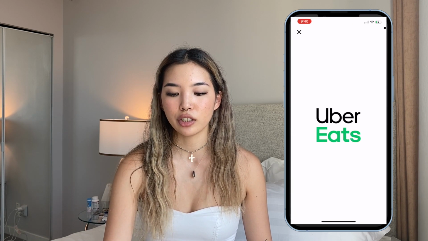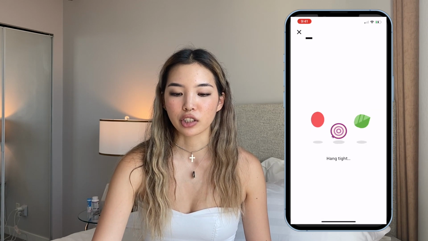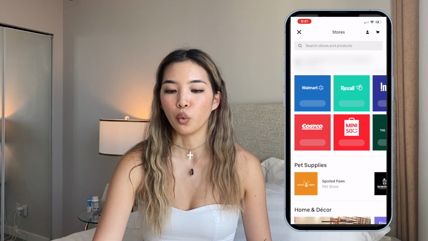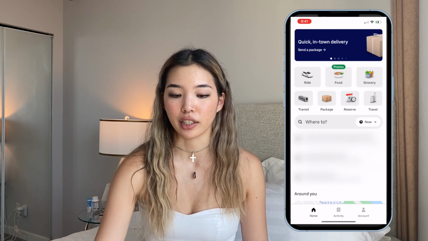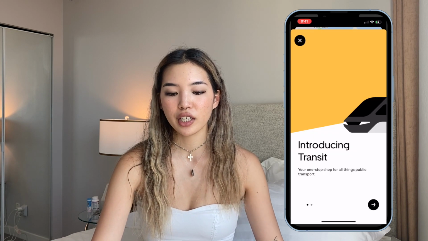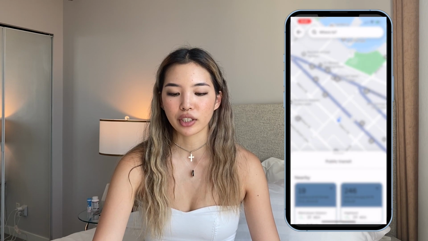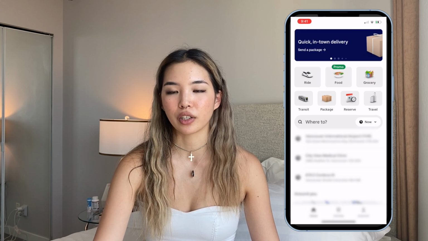Also, it lets you order through Uber Eats right on the Uber app. With food, you can also order groceries. There's a lot of different options like Costco, Walmart, whatever grocery stores or pharmacies are in your area. And you can even check transit. They just added this pretty recently, but if you want to take public transportation, it'll show you different ways, how much it'll cost, how far away everything is.